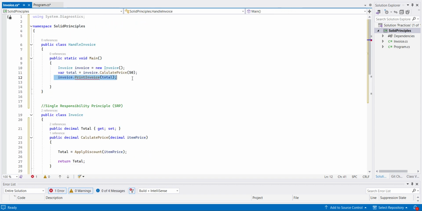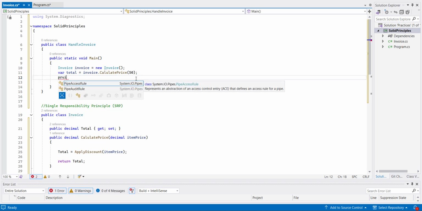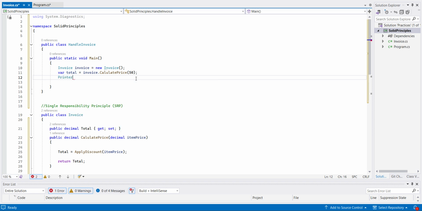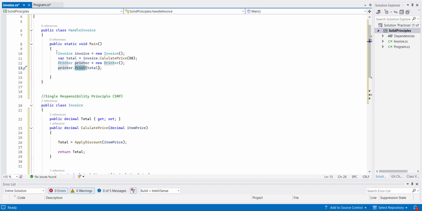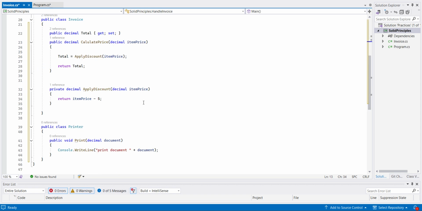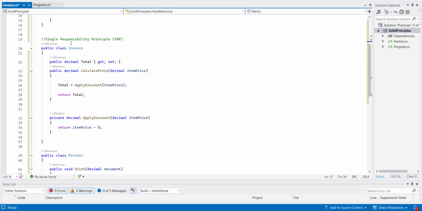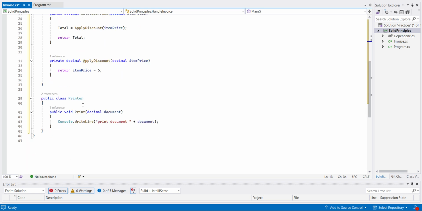And in the calling area, we can remove this one and create a new method. We call that new class and we call the print. So the same functionality which was achieved in the Invoice class is able to be achieved in the new Printer class. So we satisfy the SRP by moving the irrelevant function to the new class.